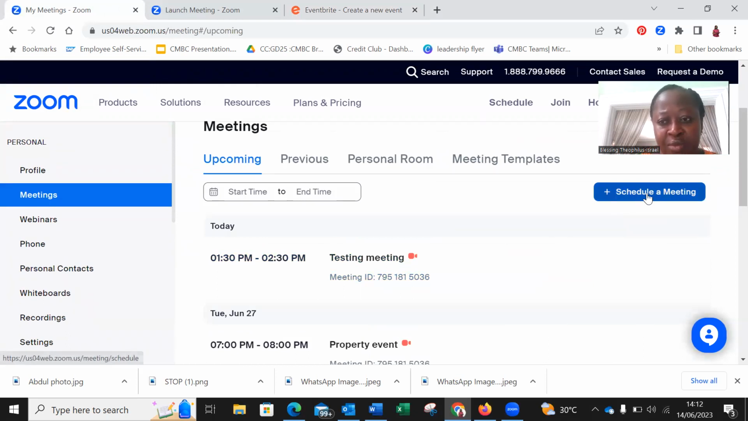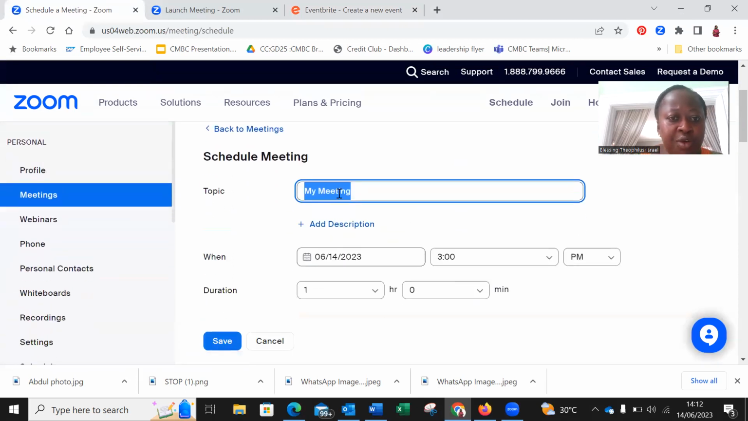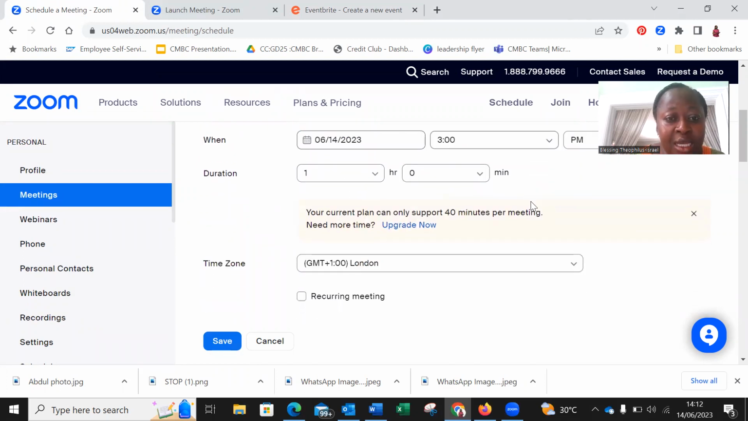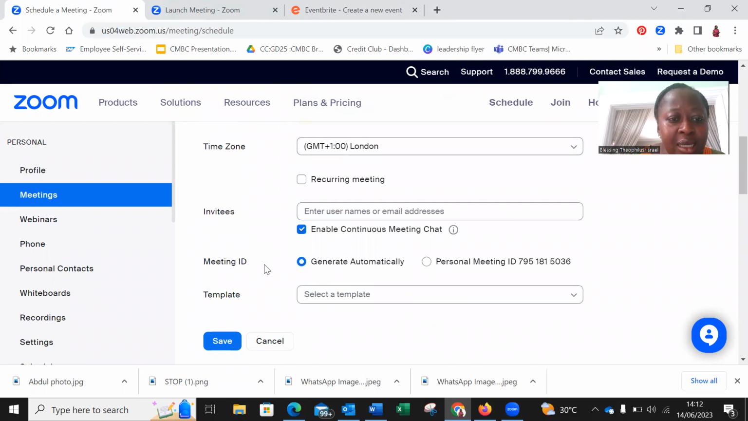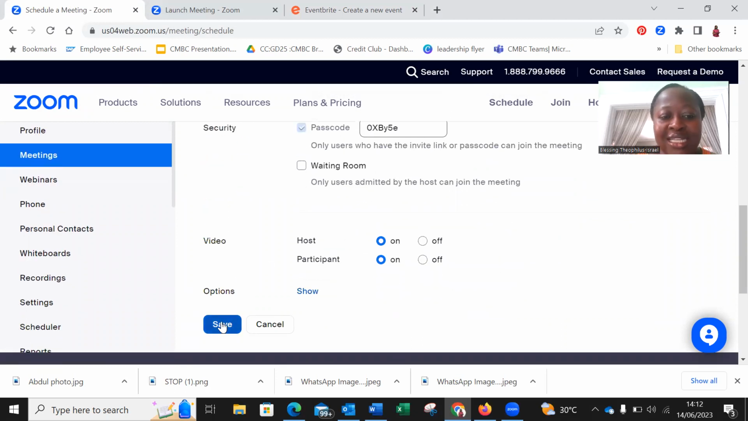You just go to schedule a meeting. You give your meeting a title, and I'm just going to call that testing. You select the date and the time. Now you need to decide whether you want Zoom to generate a meeting ID automatically, or whether you want to use your personal meeting ID. That's the option I choose because I don't want my members to be confused about the Zoom link. Once you're done, you select save.